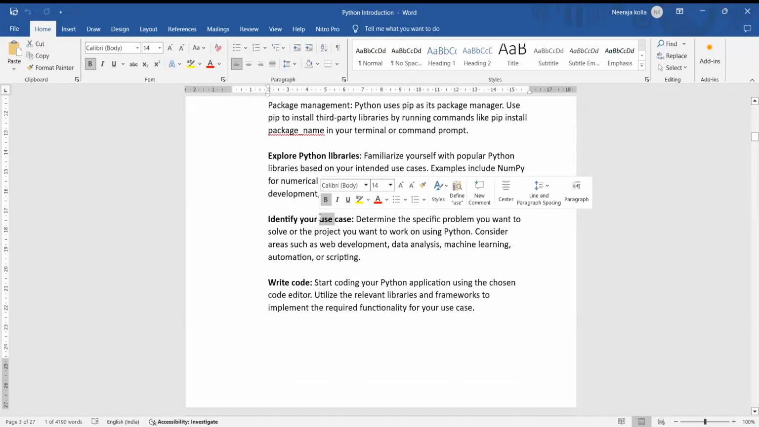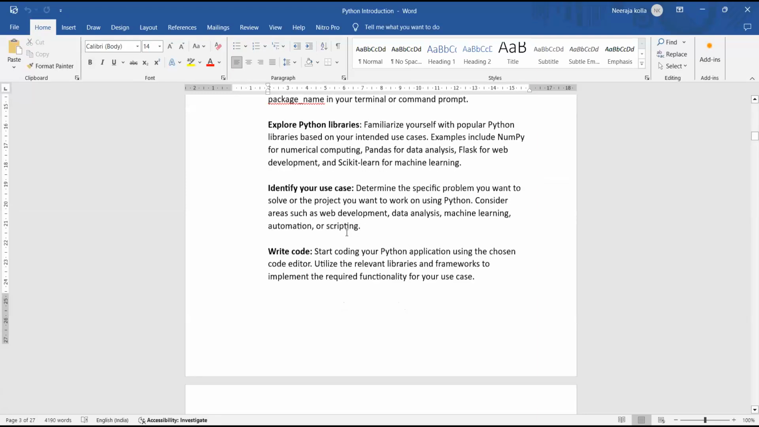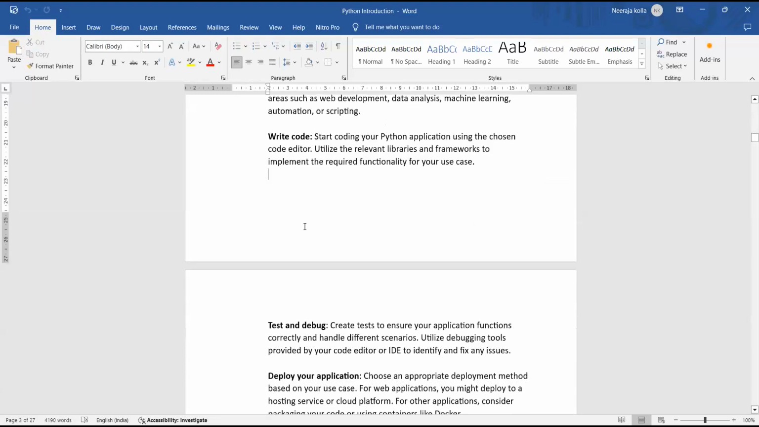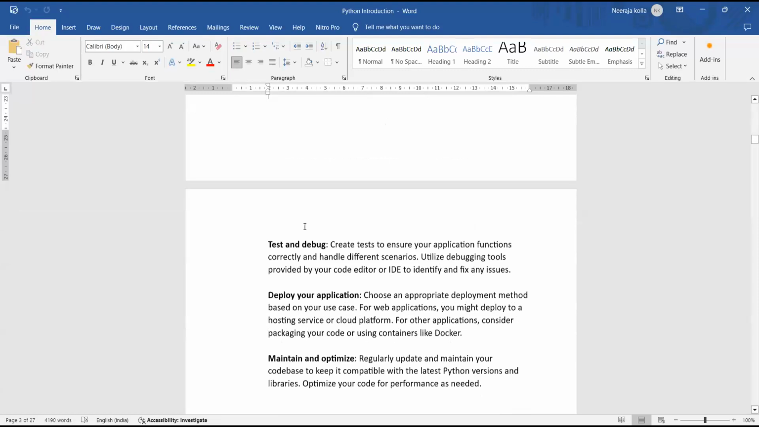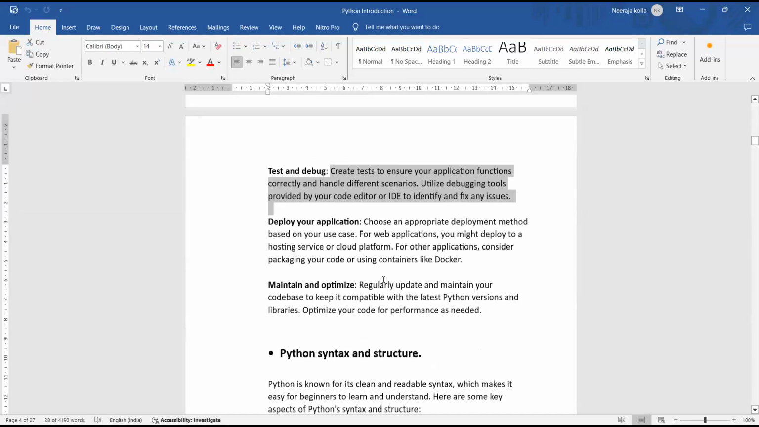Identification of the use case is where we determine the specific problem you want to solve, and what type of project you have, whether it might be analysis, machine learning, automation, or scripting. And coming to the writing of code, we'll start coding in the Python application that we have chosen. We'll be using all the relevant libraries as well as frameworks which can implement the required functionality for a use case. Testing and debugging can happen in the same IDE platform.